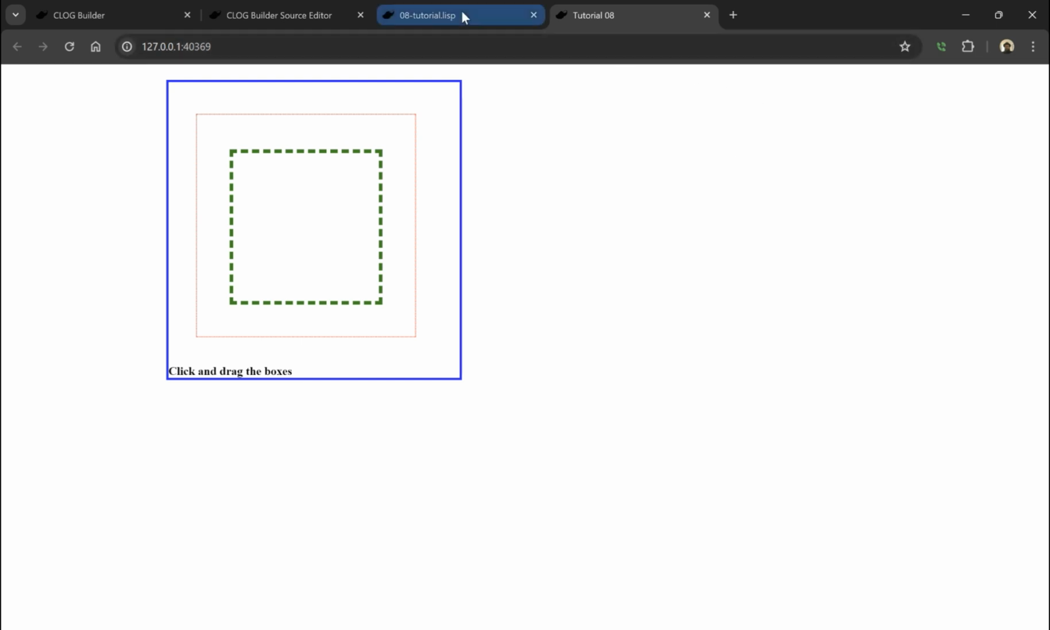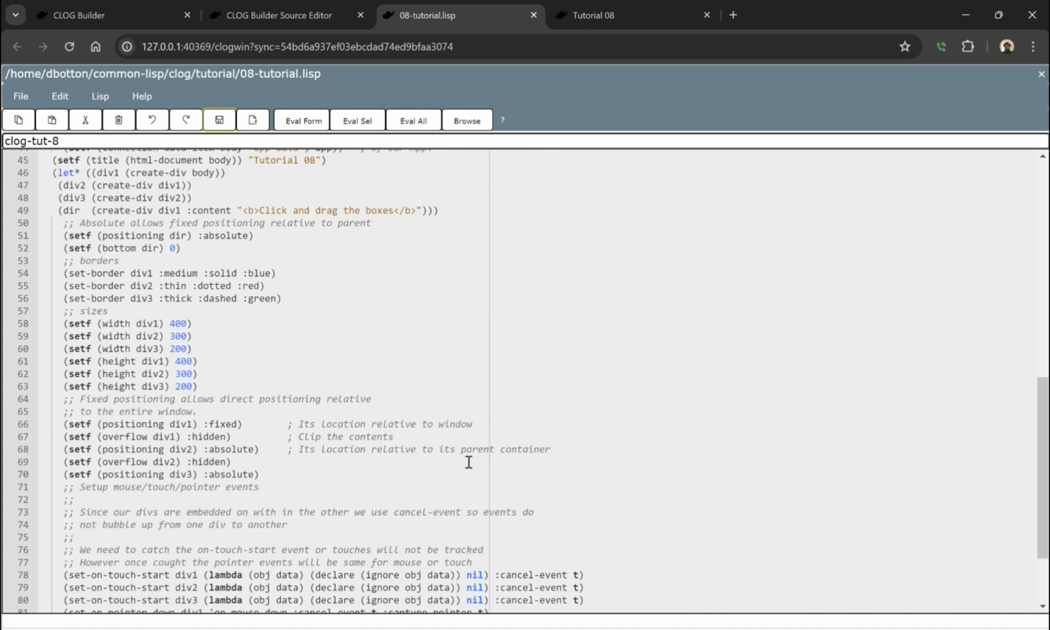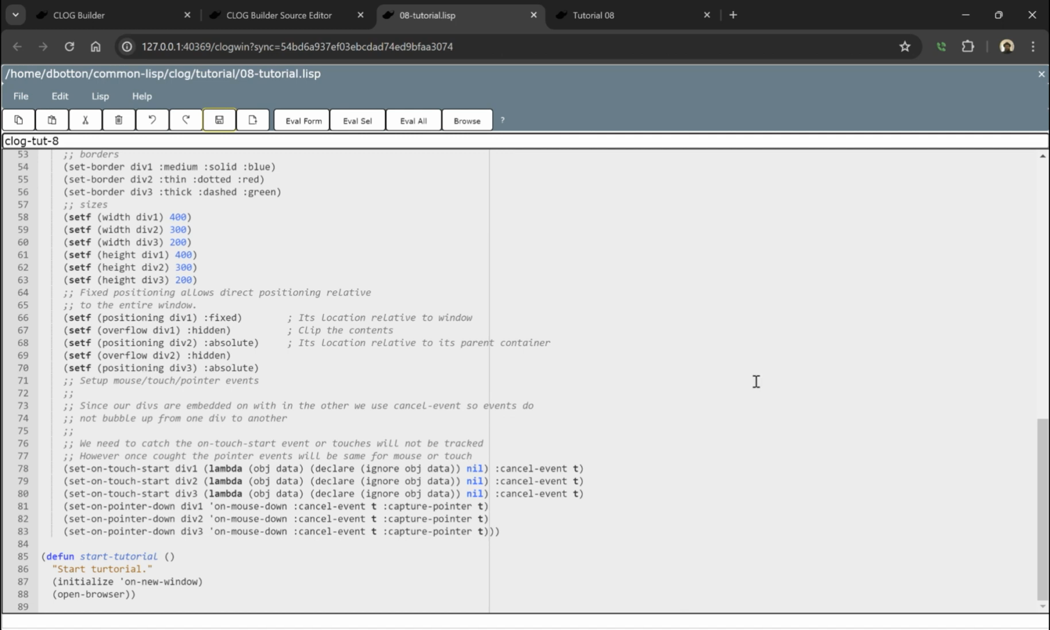Okay, so let's go ahead and take a look at tutorial 8. Believe it or not, HTML actually has 3 different APIs, one for touch, one for pointers, and one for mice. The pointer API is supposed to be for everything, but doesn't really quite work out 100%. So we actually have a workaround here to make all 3 work.